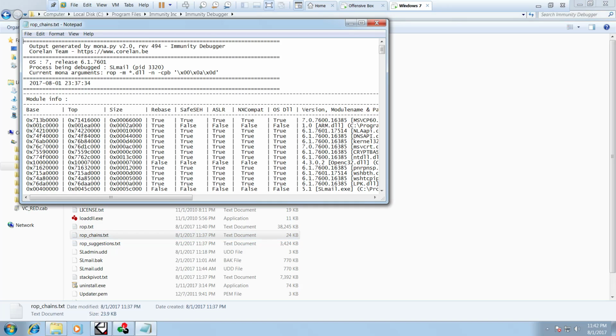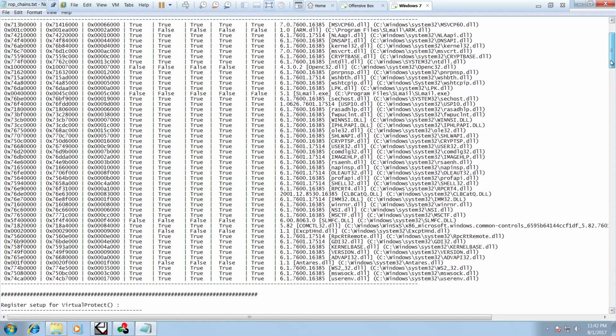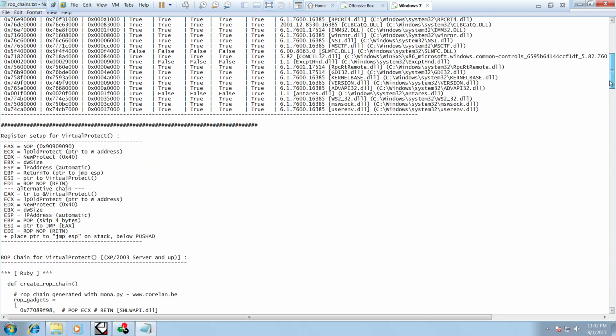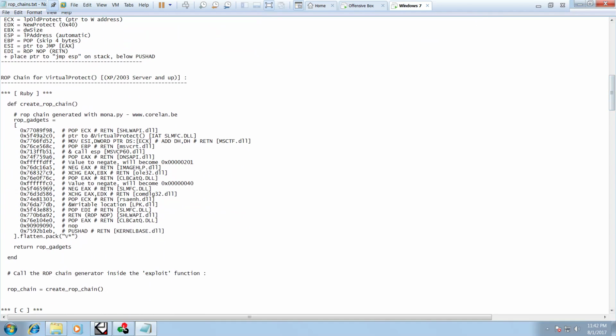So I'm just going to open this file. You can see here we have some information, and some of the output that Mona has put up. If we search in here closely, we have VirtualProtect. So, a ROP chain for VirtualProtect, written in Ruby.